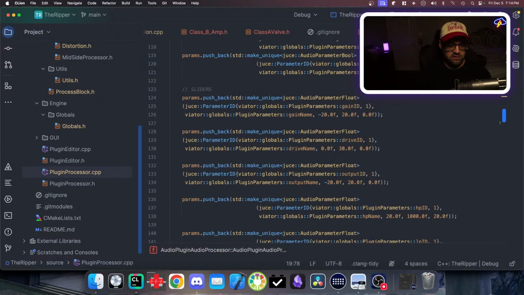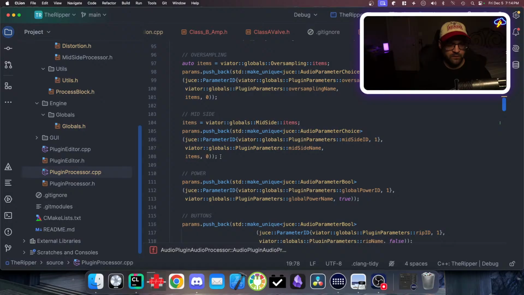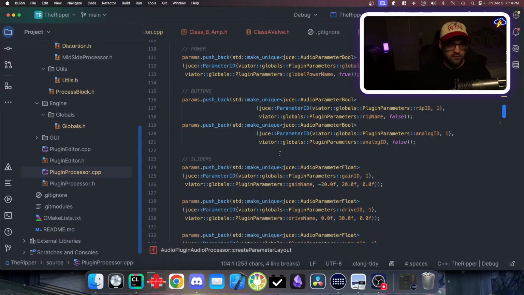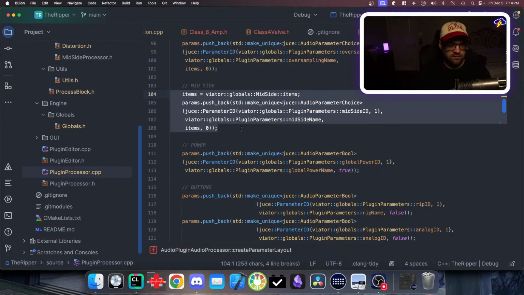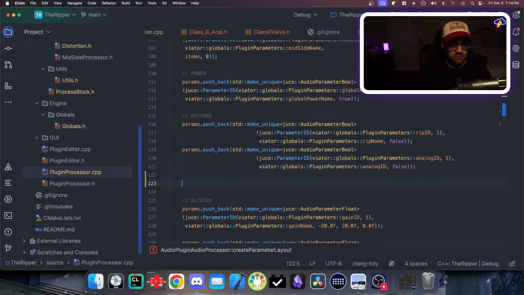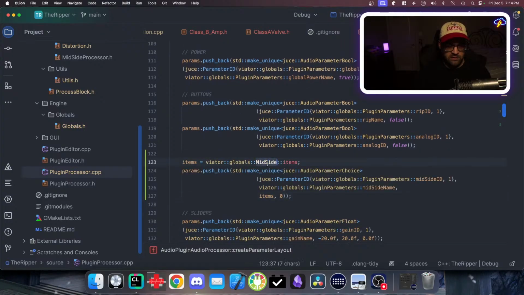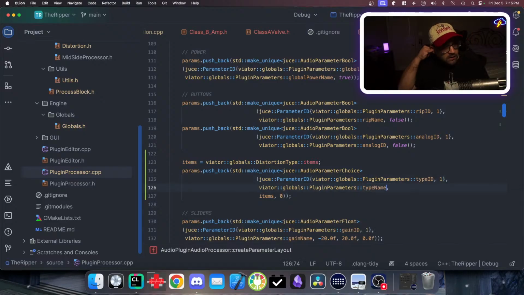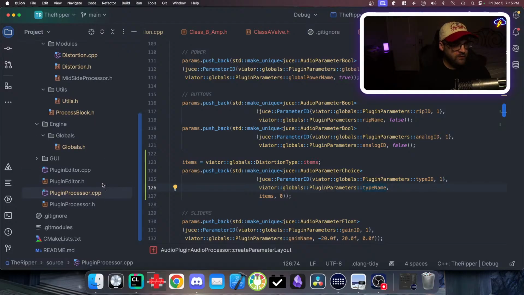We can take, let's see, where do I have it? Right here, this items thing. So I guess I'll put it right. So this will be distortion type, and this will be type ID and type name. And that should do it. Now we should be able to switch between distortion types.